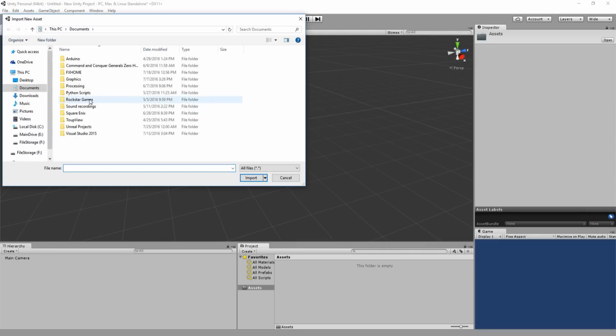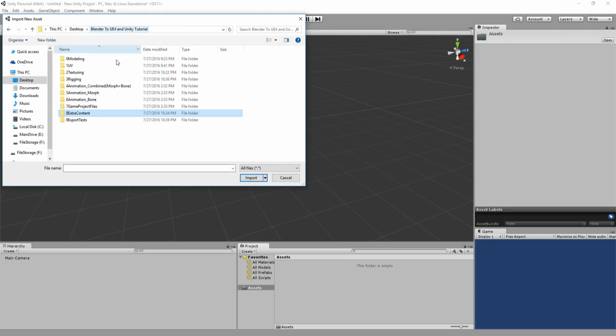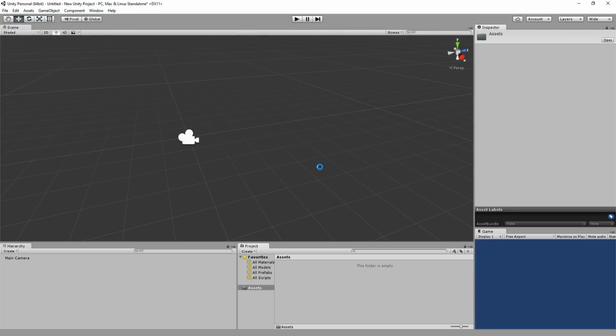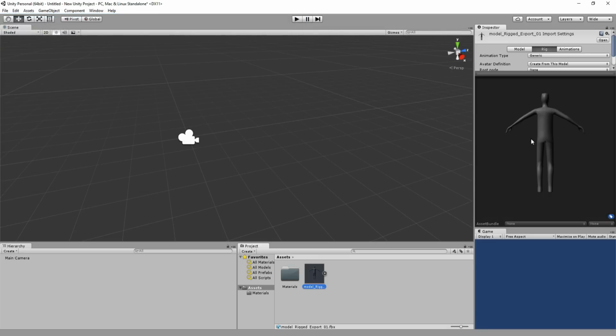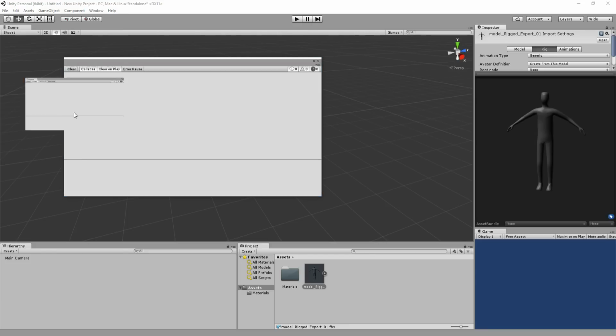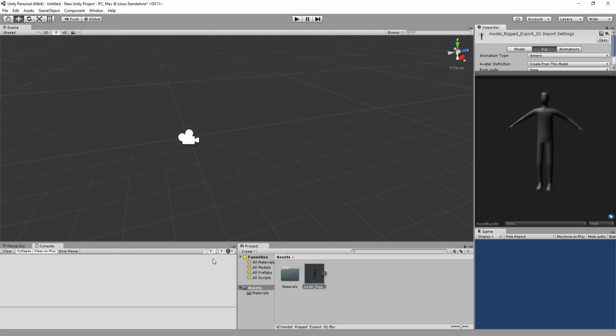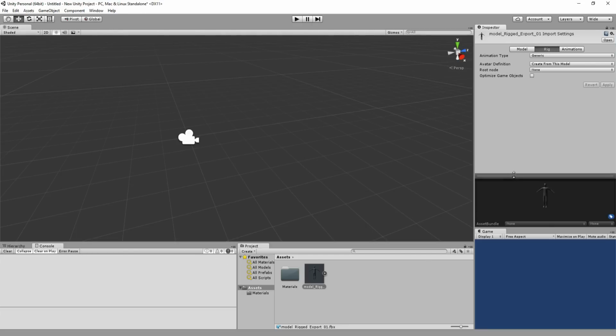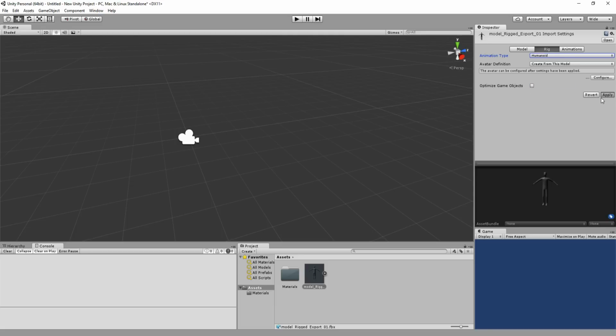Do import new asset, go to desktop, Blender files, extra content, go to export test, model rig, export 01. Model comes in, he looks pretty good to me, no major issues apparent. And if we open up the window for the console, put it right there, no errors, no warnings, nothing on the import, that's a good sign. We can go over to humanoid and hit apply. You see that little checkbox, that's a good sign that things are working.